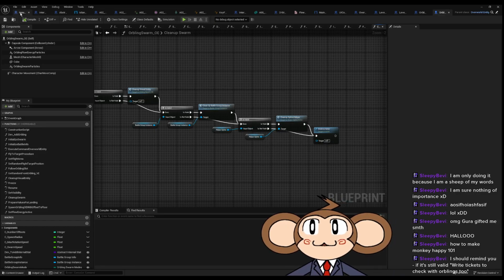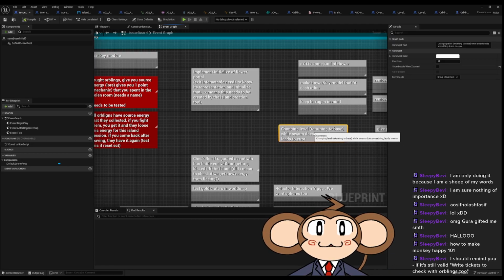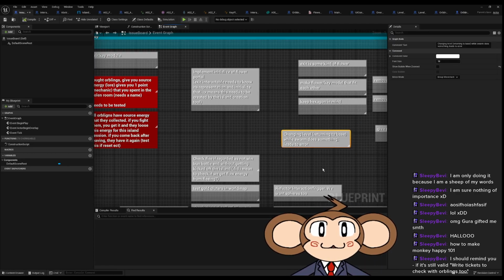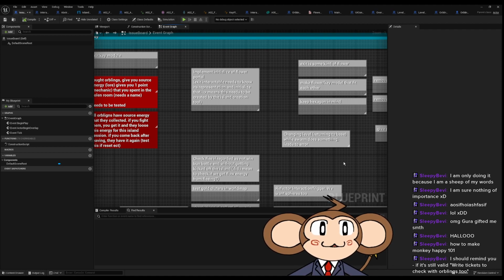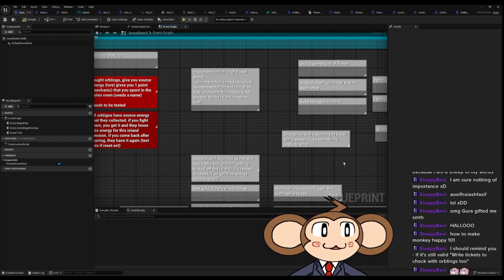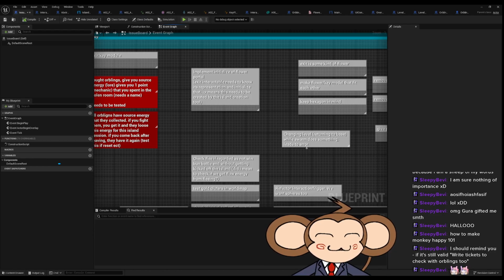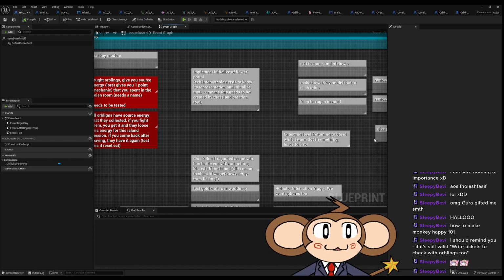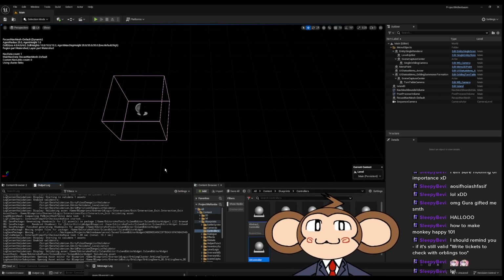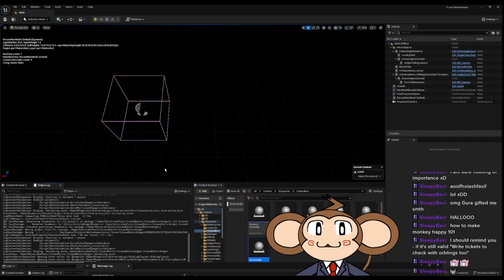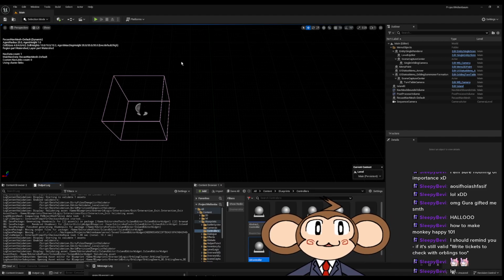Yes, I already did. Look here. Actually, no, I didn't. I didn't write the ticket because it didn't have a problem. I tested it already. I don't need a ticket because we solved the ticket. But thanks for reminding me. 100 monkey points.